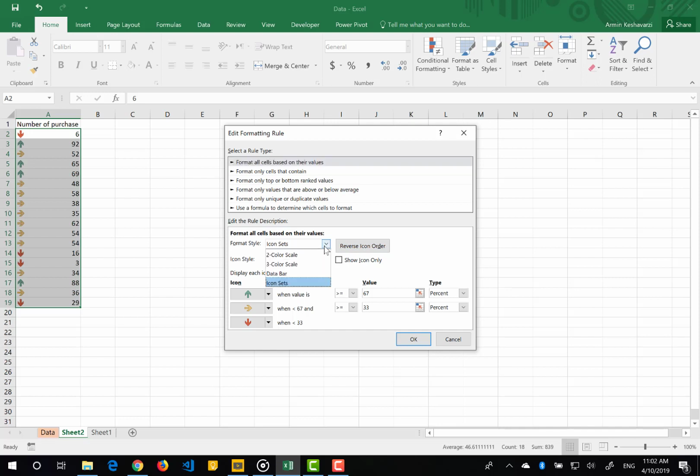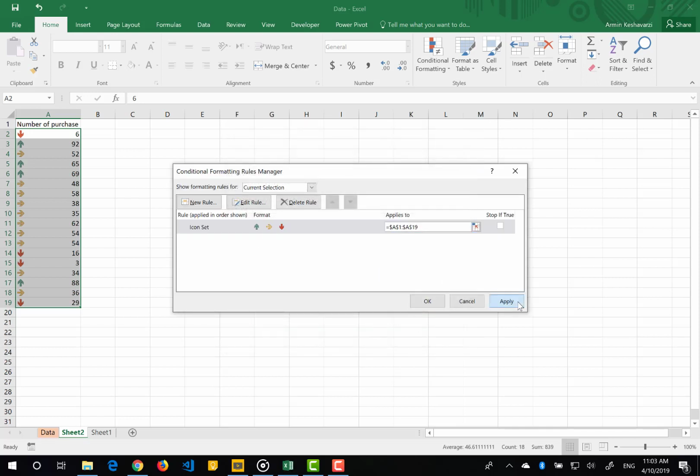For example, you can change to the color scale instead of the icon set. You can show only the icons. Then if you check this box, show icon only, and then press OK and then press apply, the values will disappear and you will just see the icons. You will not see the values.